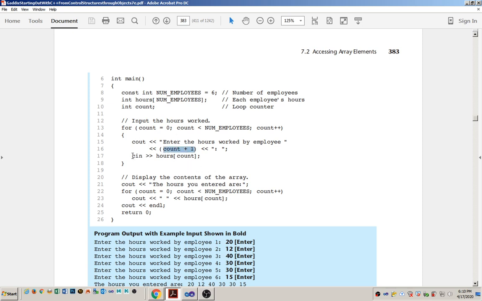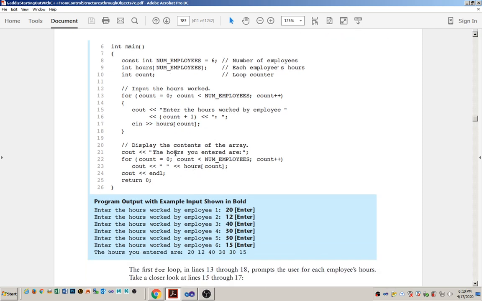And then we just simply read in the value for how many hours they worked. So 20 hours, 12 hours, 40 hours. Ooh, employee number 3 is really going for it, man. And then down here, we're going to use another for loop to print out the contents of the array, which we see in this very last line here. Count is equal to 0, count less than employees, and then we just do a cout statement.